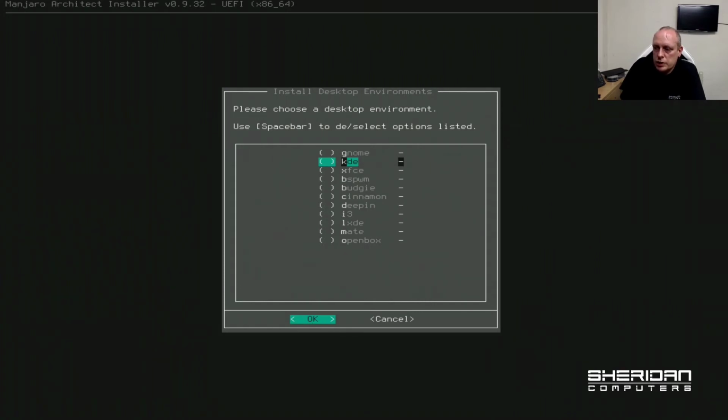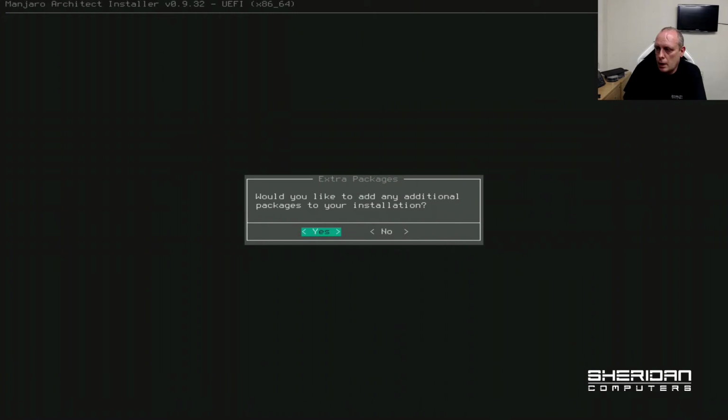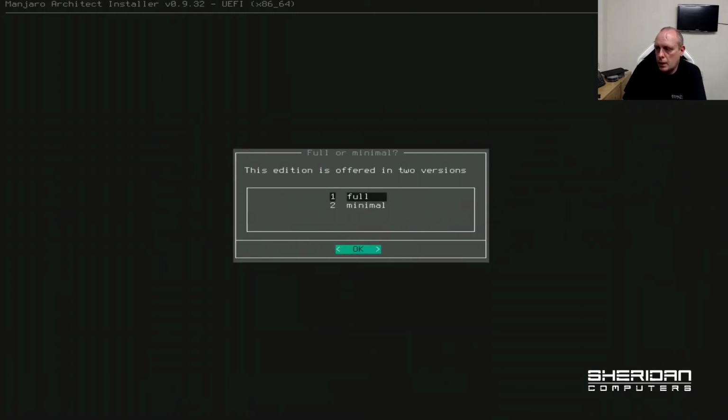We can choose which desktop we want to install. So do you want KDE, do you want GNOME, i3, XFCE? I'm going to go with KDE. So make sure you press space to select it and then OK. I don't want to install any additional packages at this time. And I'm going to go with a minimal install. I like my installs to be basically what I need. Anything that we need to install, obviously we can do when the system's up and running.